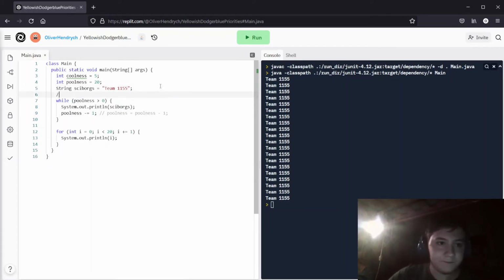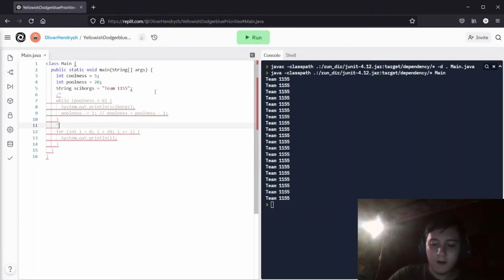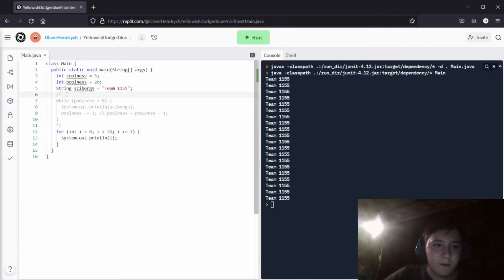There we go. And the way you comment a bunch of stuff out is using a forward slash asterisk and then asterisk forward slash. This comments everything in between those out. So none of this code is going to run. None of the code in any comments is going to run.